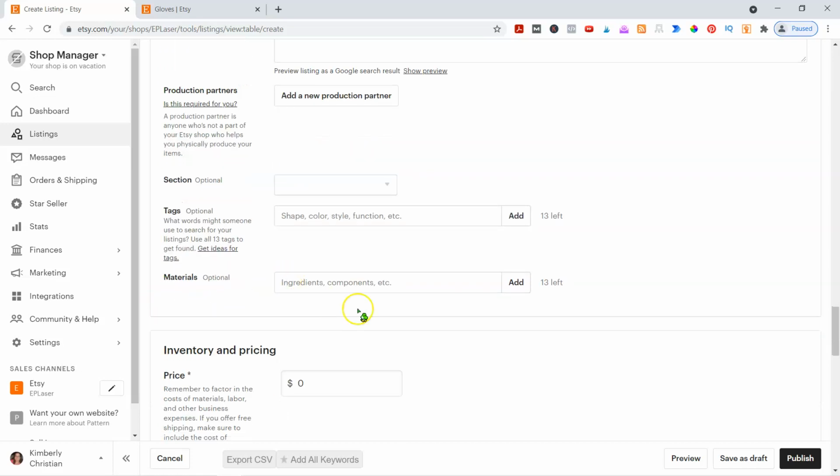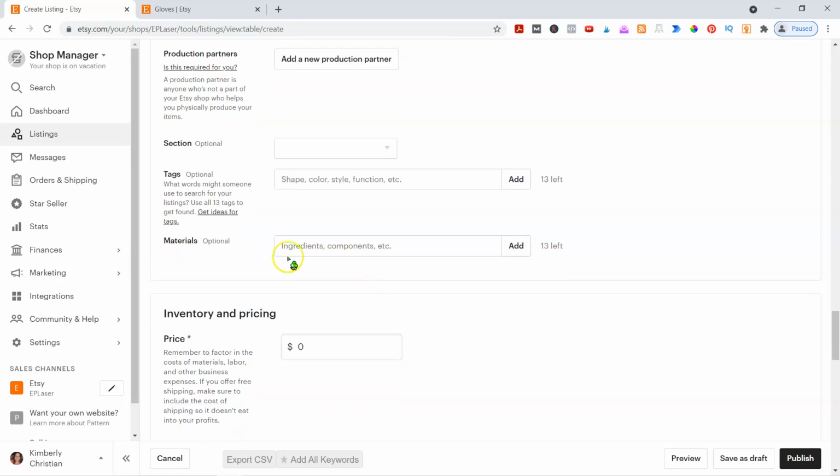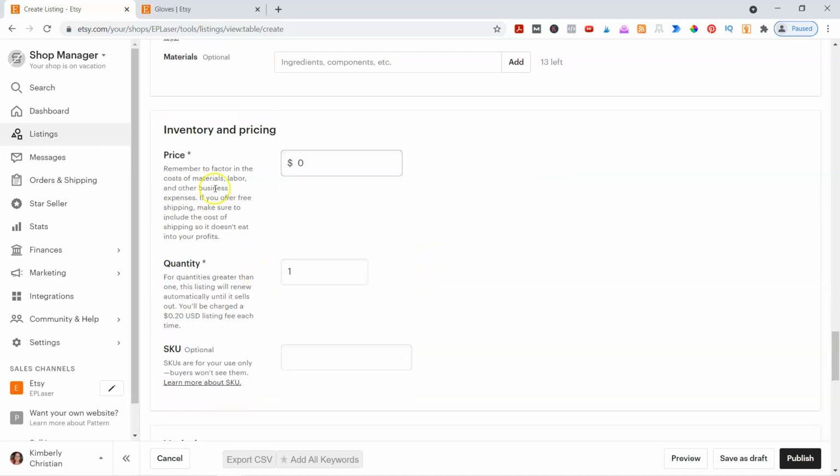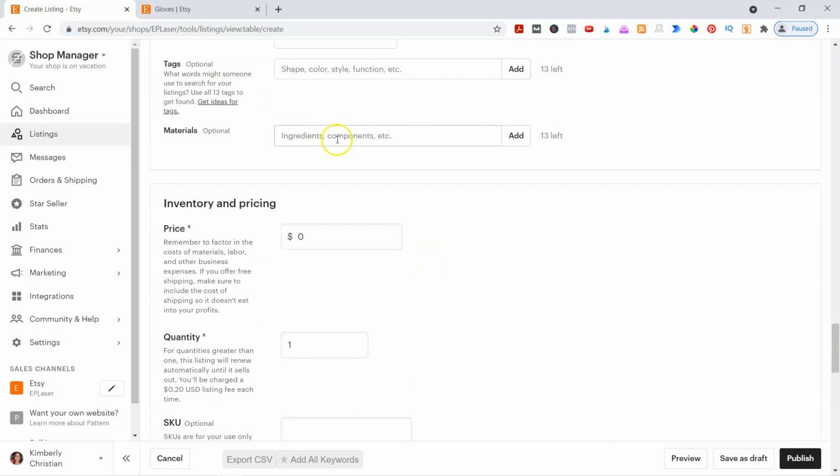Now, materials are optional, and honestly, I've used this, and I can't tell that anybody's finding anything from it. So I'm not going to say this is something you need to make sure you put in there. What I tend to do is put whatever it is. If it's made out of polyester or something, I'll put that there just so that they know. And of course ours is made out of wood, so I'll put recycled wood there so they know that's what it is.